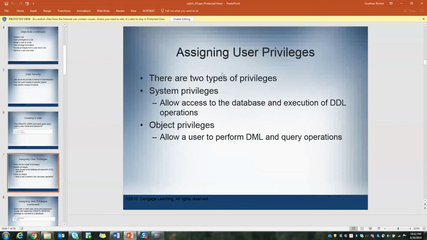And that type of privilege is known as a system privilege. So let's talk quickly about what privileges are. There are two types of privileges in Oracle: system privileges and object privileges. The system privileges allow the user to access the database, and also execute DDL operations, that's data definition language operations, such as creating a table, altering a table, and commands like that. So it's going to allow them to do those things.